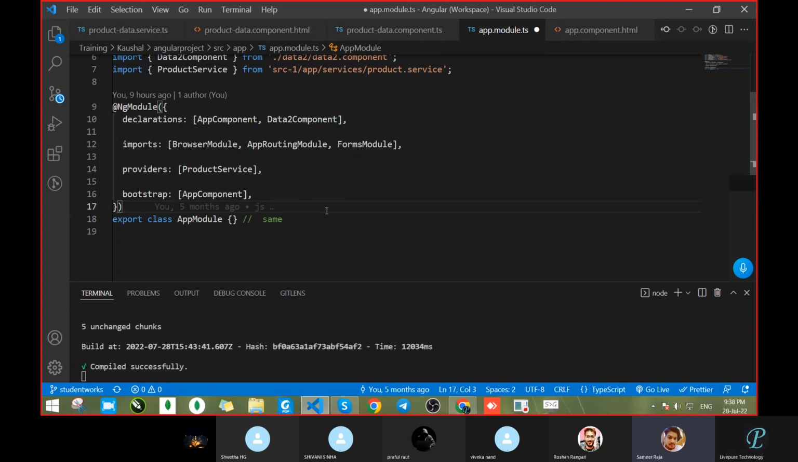Others? Okay, fine. So what is second? We already saw how we do it at the provider level, so I don't think any explanation is required for the app level. Now move to the second, that is the component level.